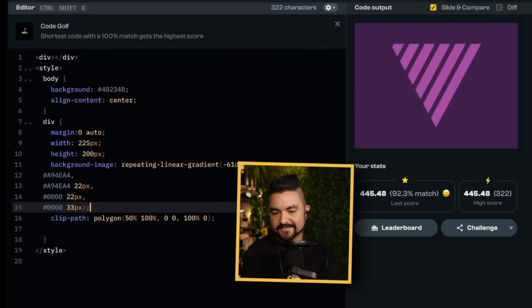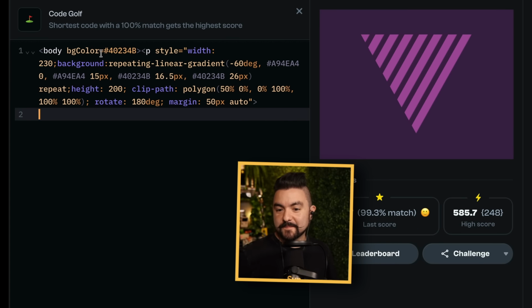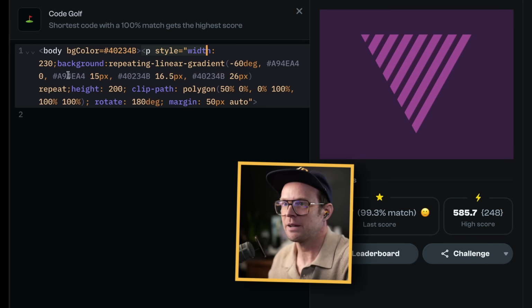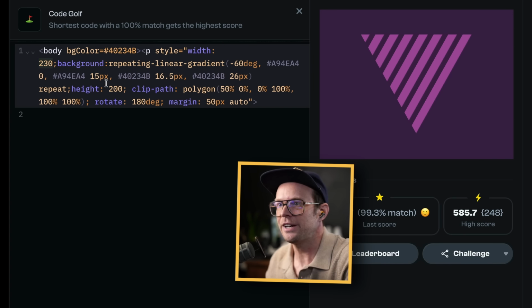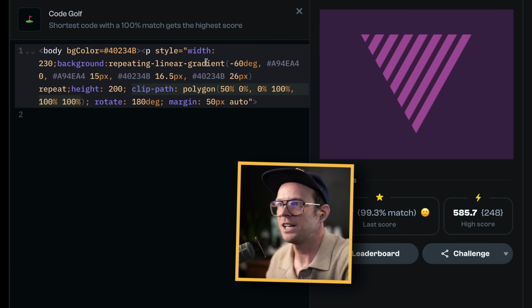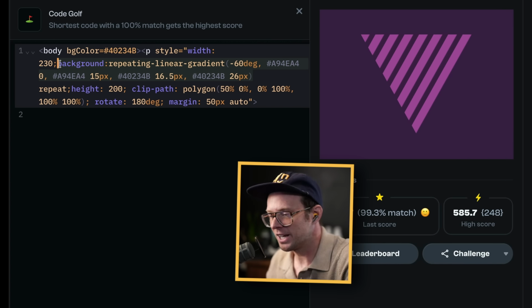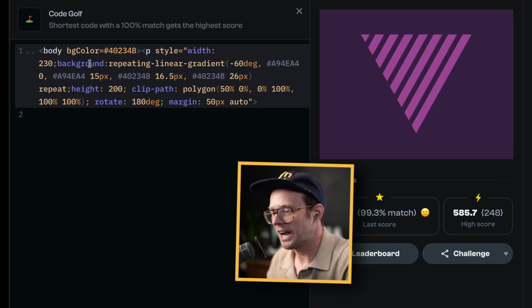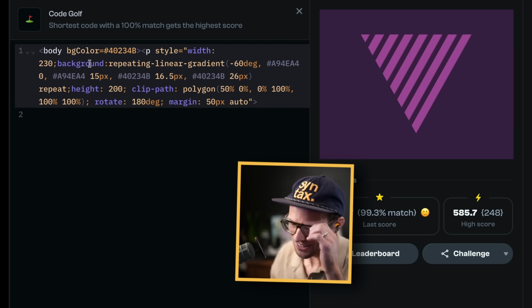Like, that's beautiful. Yeah. Well, I'll show you because mine is similar. I'll show you where I got, and then we'll see if CJ's score knocked mine out. I also chose to do repeating linear gradient, and I did very similar things. So I did a paragraph tag, width of 230, height of 200. I rotated it 180 degrees. I used clip path polygon, and I did a repeating linear gradient. And I would say about 60 seconds before this ended, I had absolutely nothing. I was just floundering the entire time.